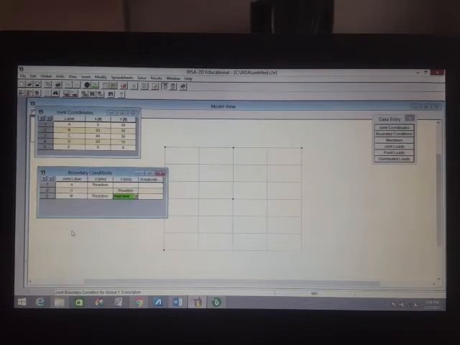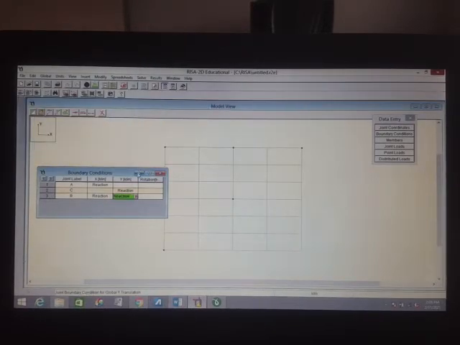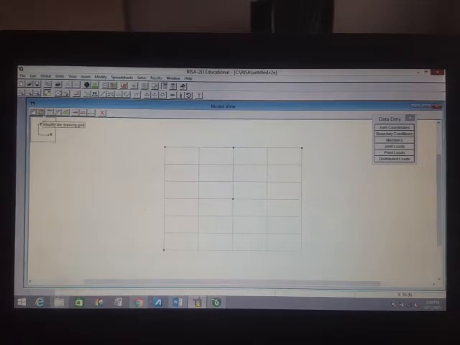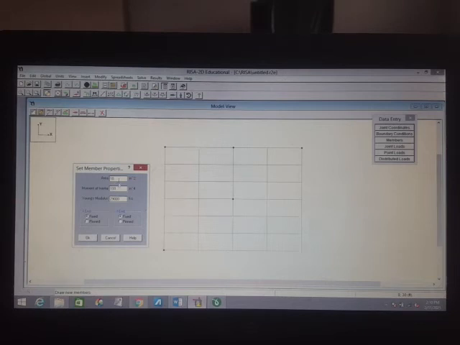Now we've set it up. So now let's go to the members. For the members, we can input the data in this spreadsheet, or we can also use the graphical tools. Let's try that. Let's click draw new members. If you click that, it asks for the area, the moment of inertia, and the Young's modulus. You'll also see there's an I end and a J end.